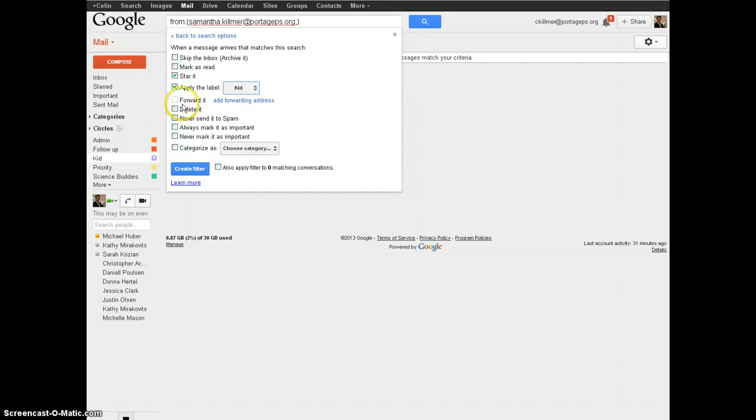I could do other things to it. I could choose to forward it if I add a forwarding email address. I could choose to automatically delete. If you were being harassed by a company and you really don't want their emails ever coming in, that's a useful thing. I can choose to never send it to spam. I'm going to choose that because although Portage won't send another Portage email by default to spam, I want to be sure it doesn't end up there. I'll always mark it as important.